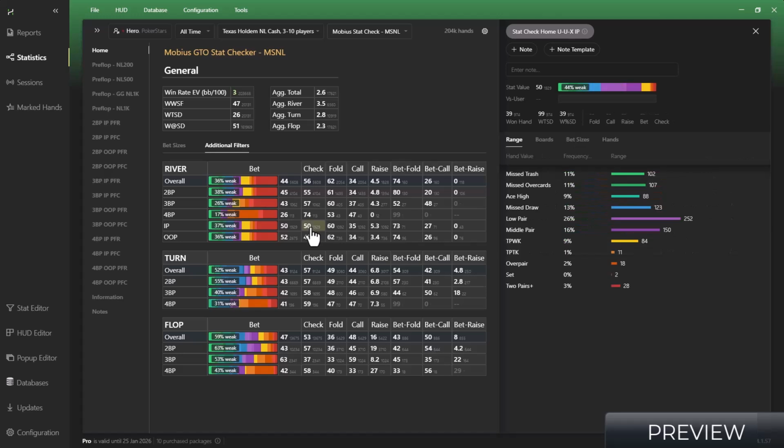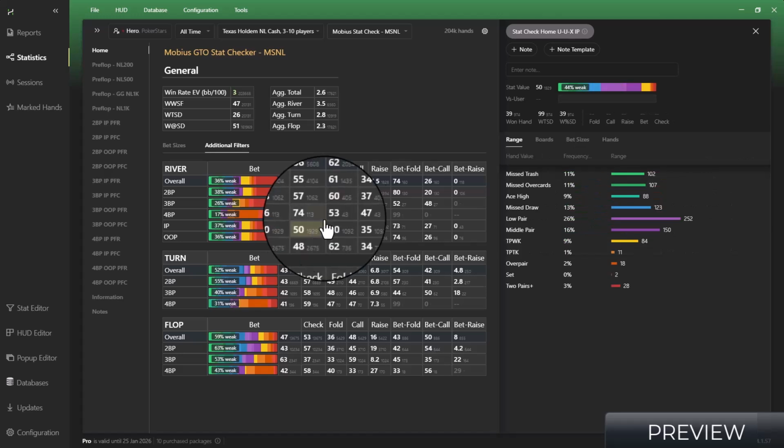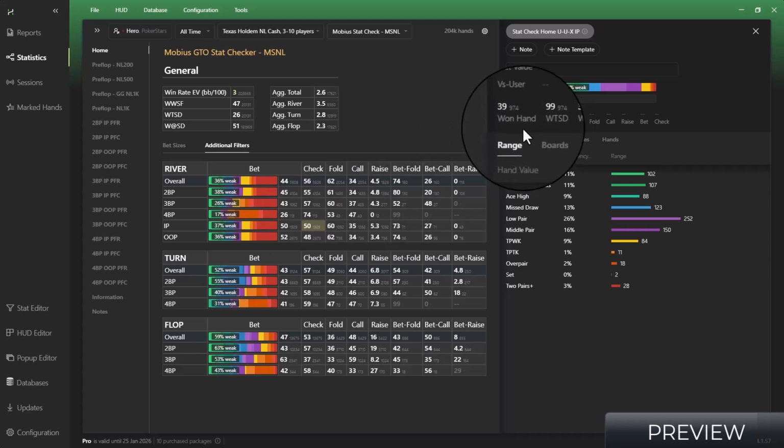Strong players typically have around a 45% frequency for the one hand stat after their river check back in position. If this number is significantly higher, like 50% plus, it may indicate that you're missing value. If it's too low, like 40% or less, you might be betting too thin. In this case, our student is at 39%, suggesting that they're probably betting too thin for value.